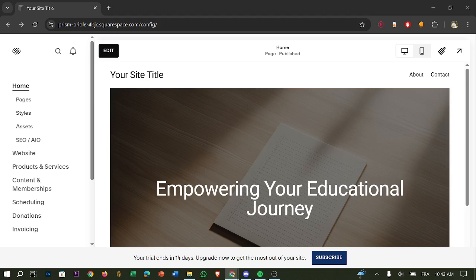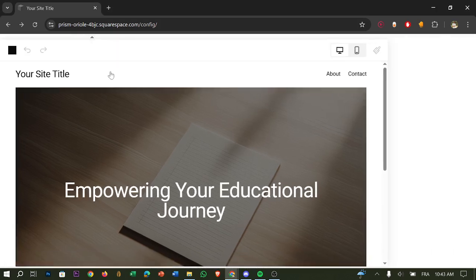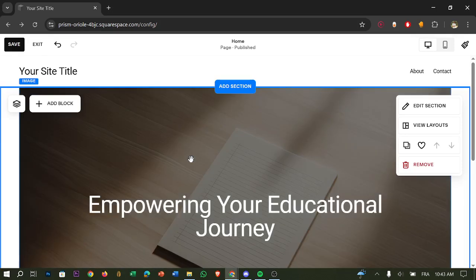So first thing first, enter the Squarespace editor. Okay, so log into Squarespace, open your website, and click edit. Like this. So you must be in the edit mode to change the footer.